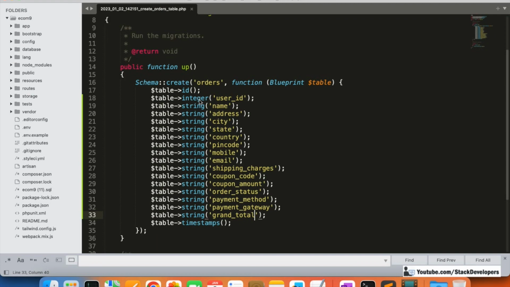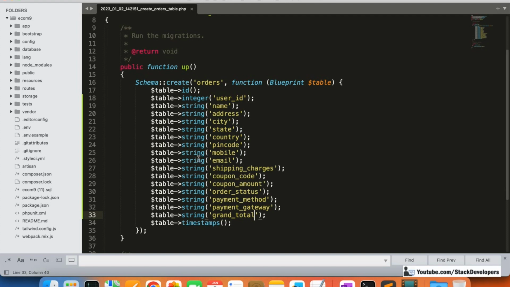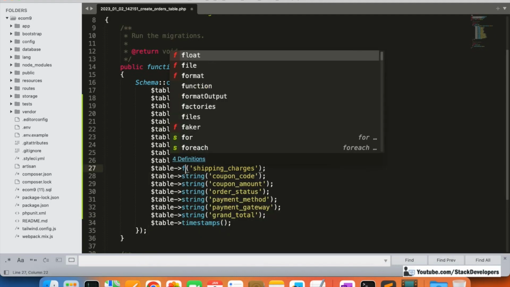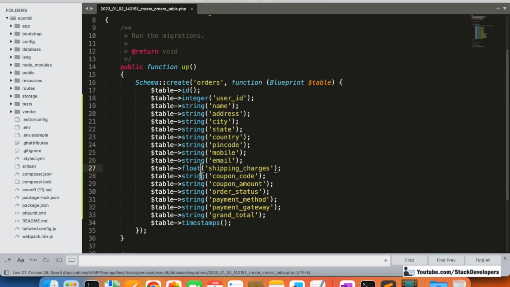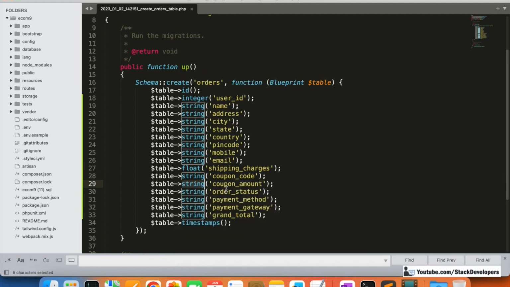Also check this one, integer for user id, fine. All these are string. For coupon code, fine. For shipping charges, we can add the floating value. Then coupon code, coupon amount. For coupon amount also we can have float value.